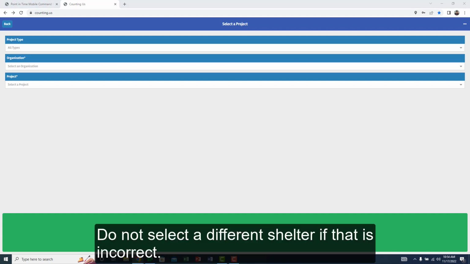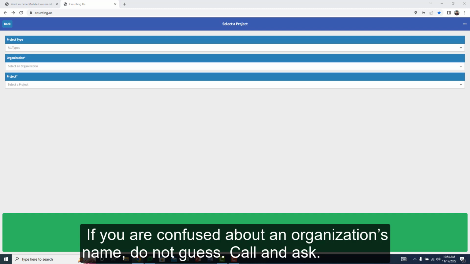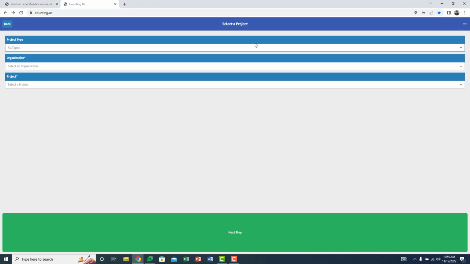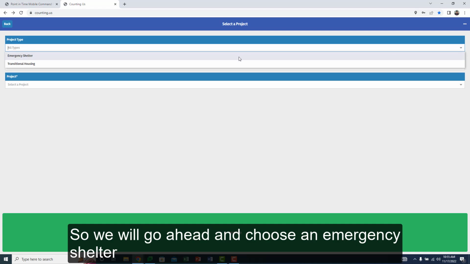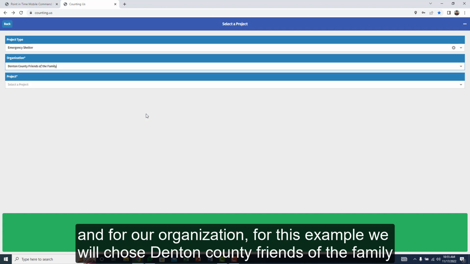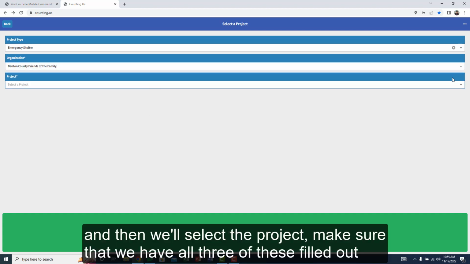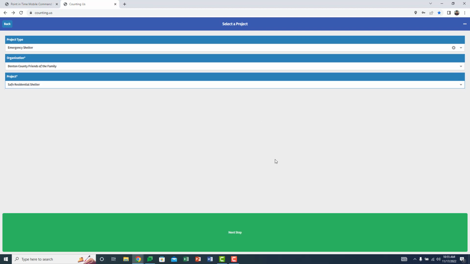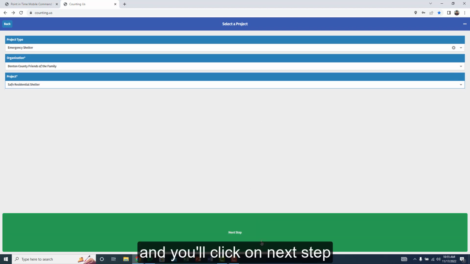Do not select a different shelter if that is incorrect. If you are confused about an organization name, do not guess. Call and ask. So we'll go ahead and choose an emergency shelter. And for our organization, for this example, we'll choose Denton County Friends of the Family. And then we'll select the project. Make sure that we have all 3 of these filled out. And you'll click on Next Step.